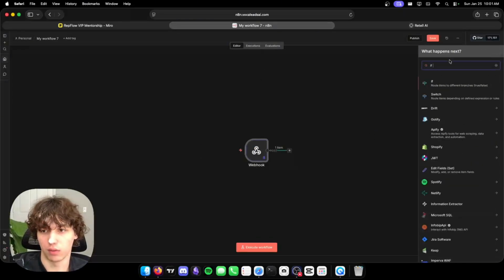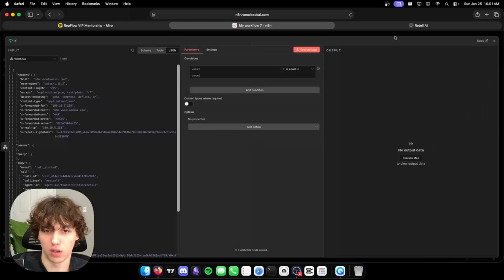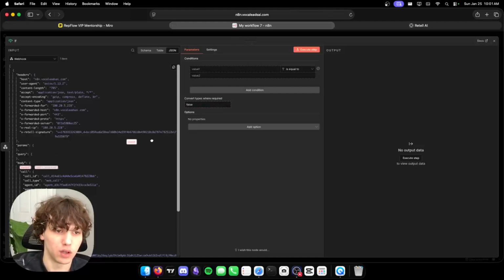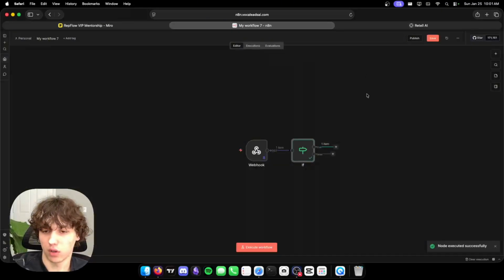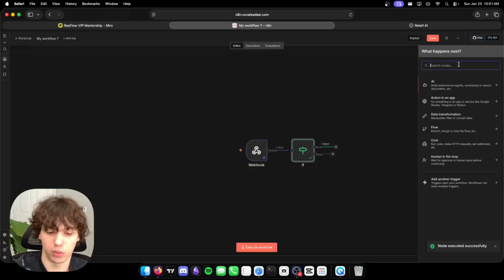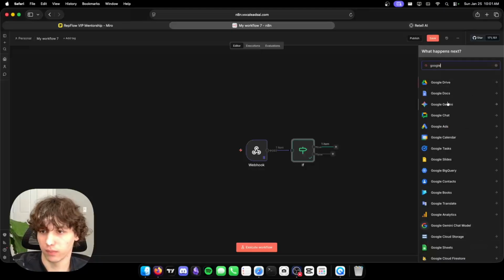So first we're gonna have an if node that's basically going to see if the call just started or ended. So if it just started, then obviously we're going to give it data, right? So if it's equal to started, then we have the true branch. And here we can go into Google Calendar.